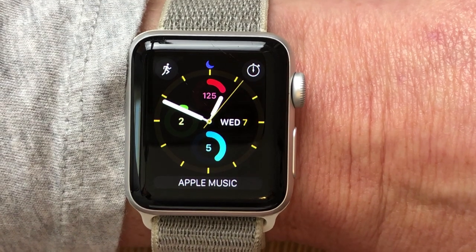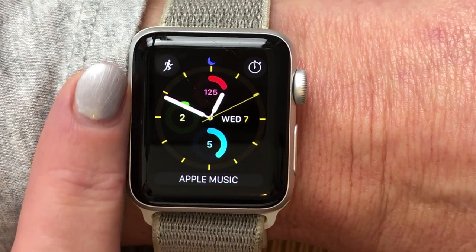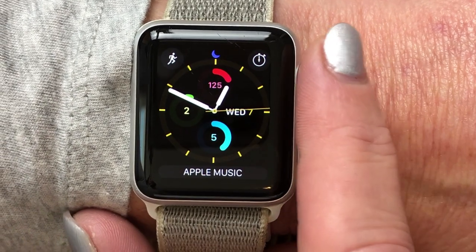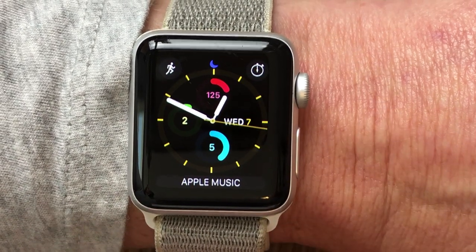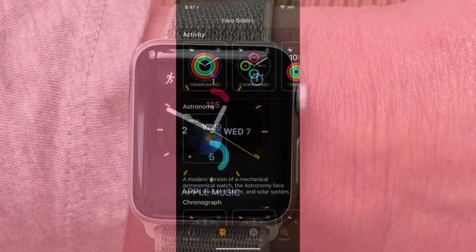So here we're looking at the watch, and this is the activity face, and you can see we have all the complications set up, and it looks fantastic. And this face, the digital crown doesn't do anything, so it's pretty much just looking at what a great watch face it is. Right.